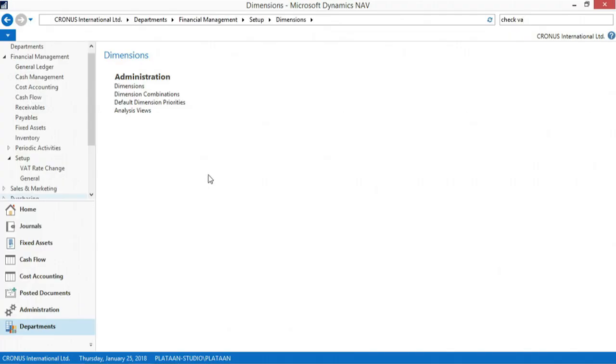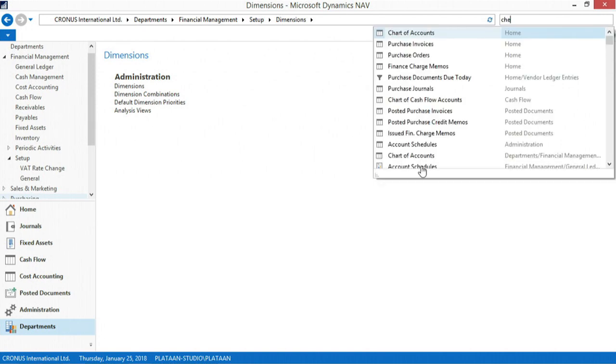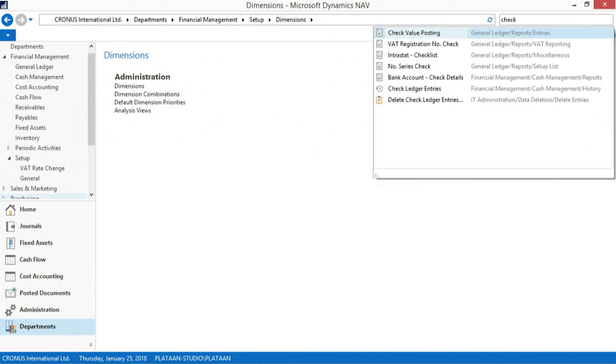So in the previous lessons, we have assigned default dimensions to single accounts, multiple accounts, also to the customer table. And again, this could result in conflicting situations. And in order to check this, we can use the check value posting report.